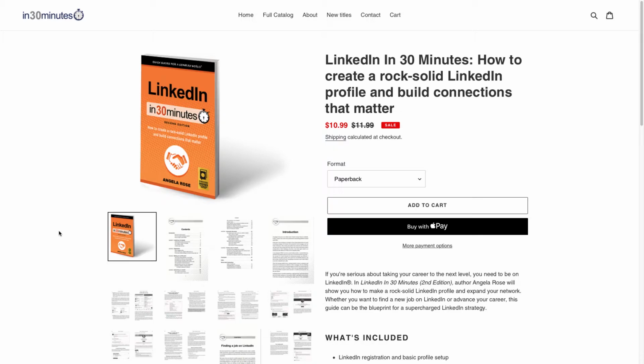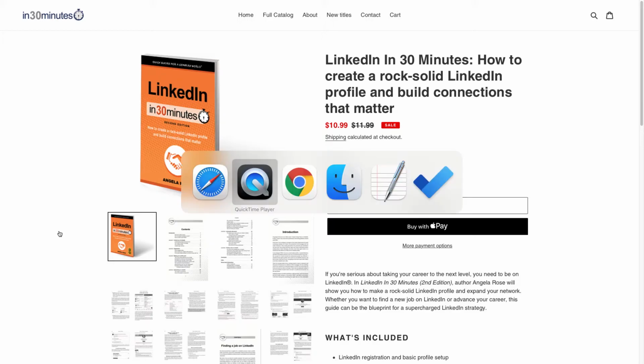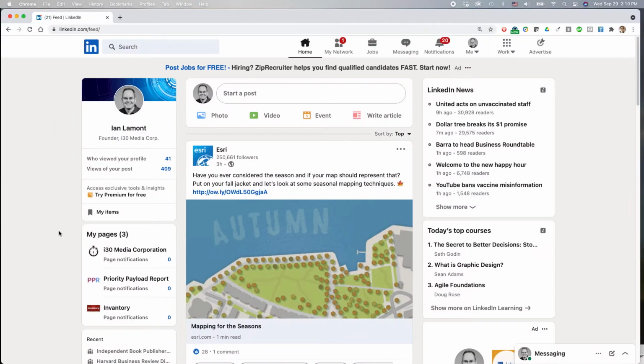What I'm going to show you works in a browser on any type of PC or Mac or Chromebook or Linux machine that you're using. So this is my LinkedIn account. This is in Chrome. And I've created some posts that I want to delete. So this is how to do it.